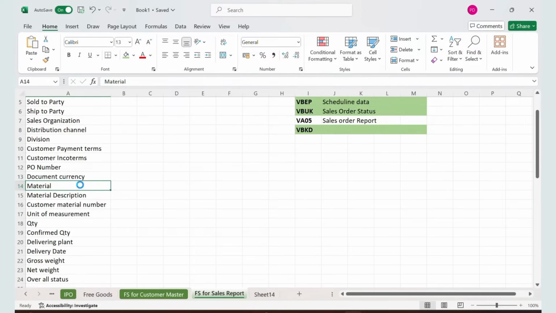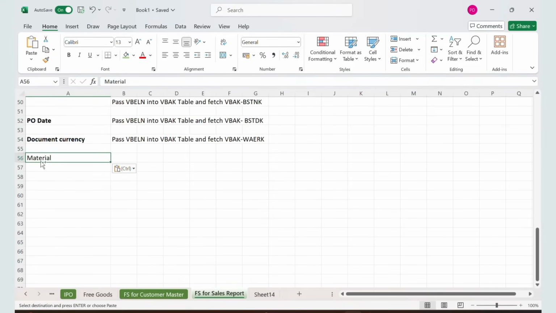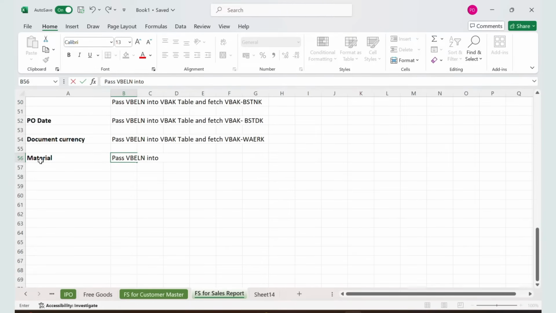We have material. I will paste the material here, Control V. Now how to fetch the material? Simple. Pass sales order number VBELN into the VBRK table, and fetch. Which table do you have to fetch material from? Not VBRK, the VBAP table. Pass sales order number into the VBAP table and fetch from VBAP. But what is the field name of the material?